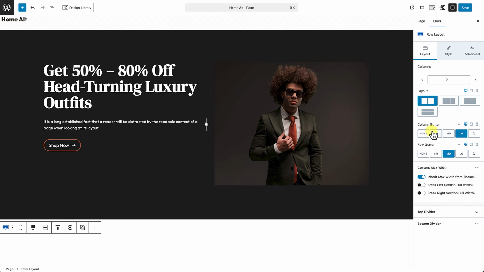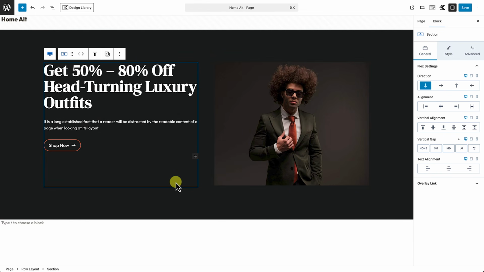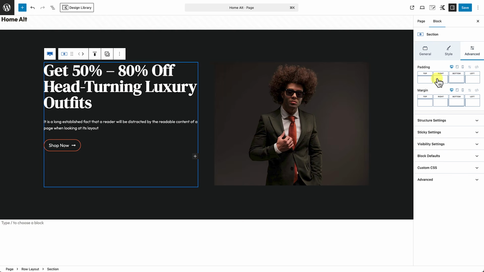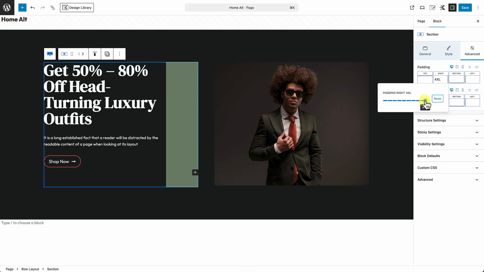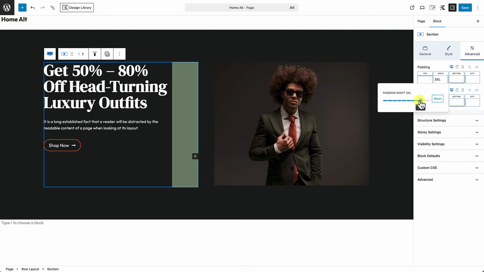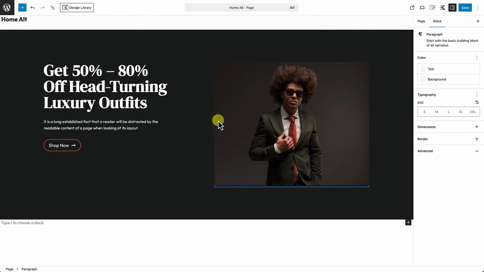And then the other thing that I'm going to do is I'm going to select this section on the left to create even more space. And I'm going to move over to the right, go to advanced, and we're going to add padding to the right. So just click in the right field for the padding, and let's just go ahead and increase this to 3XL. Okay, so now we have some really nice space so you can see the image distinct from the content.